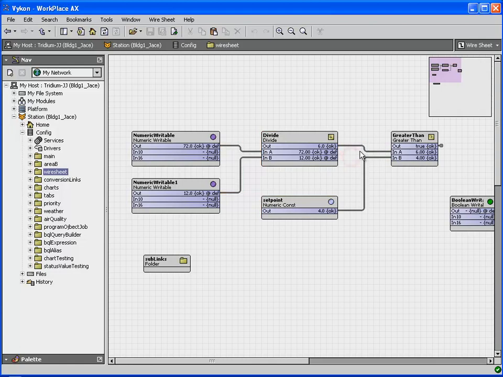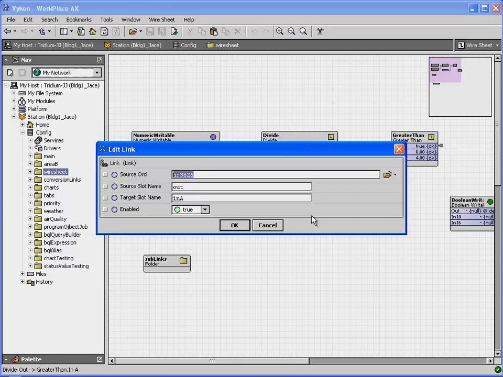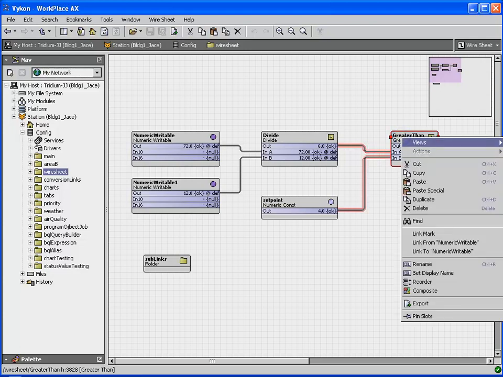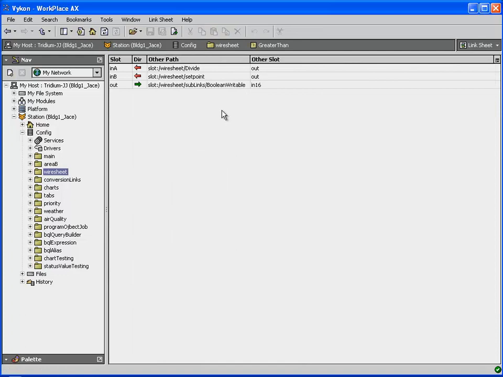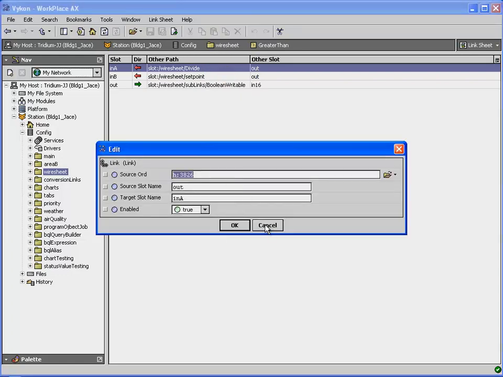Another nice feature with 3.6 is the ability to edit the link directly by right-clicking the link and choosing the Edit Link option from the main dialog box. This invokes the link editor dialog, which will allow me to edit the link, target slots, and things of that nature. Previously, if I wanted to edit this link, I would have to go to the link sheet on the target component, this greater than block, and then I would have to locate that link coming from the divide block, and then I could right click it and choose Edit to edit that link.